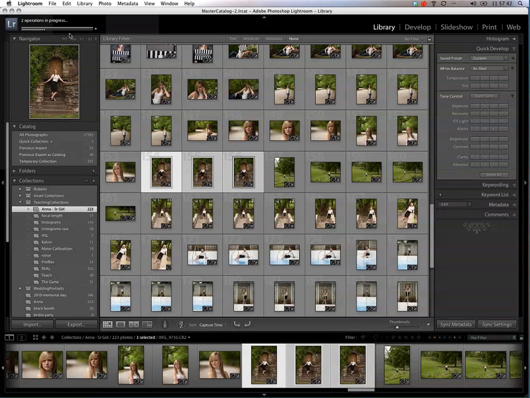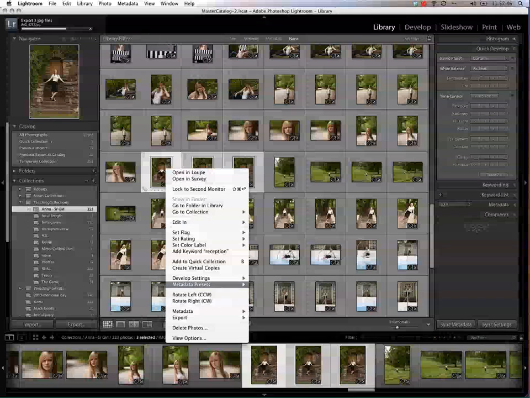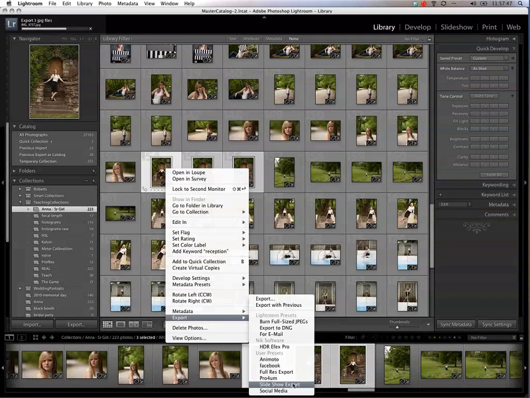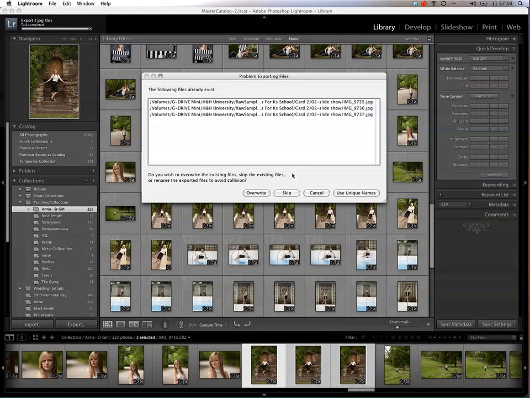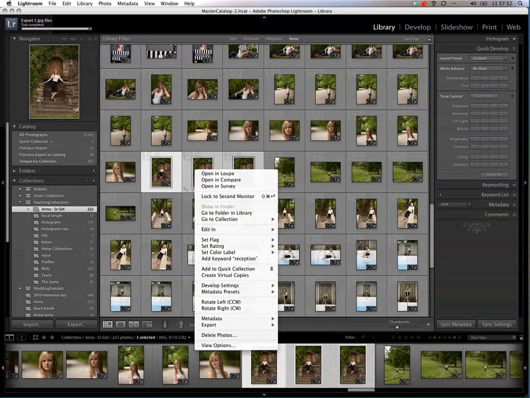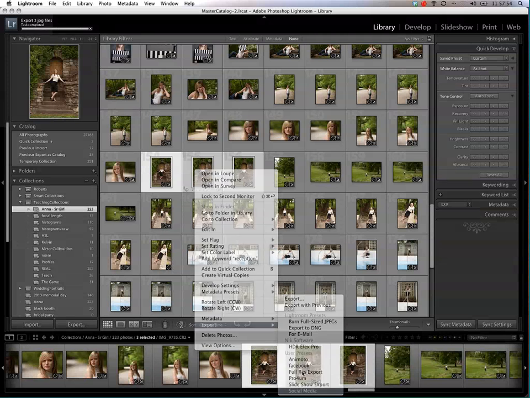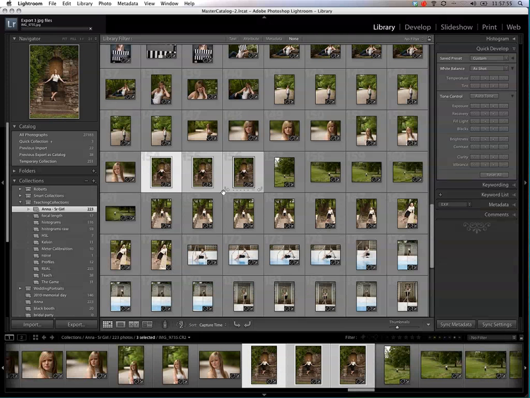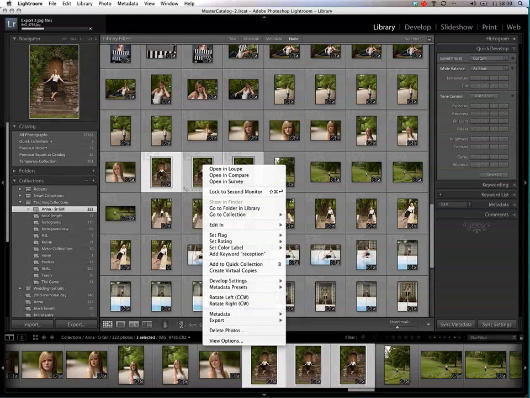I did the social media, and then I did the full res, and I'm going to do a third one and do the slideshow. Oops. I did that one already, so let's do the social media. I got confused there. Now, a quick, easy way to find those files, just right-click on the image.